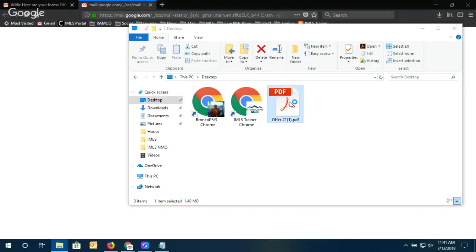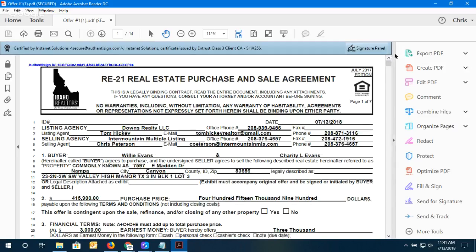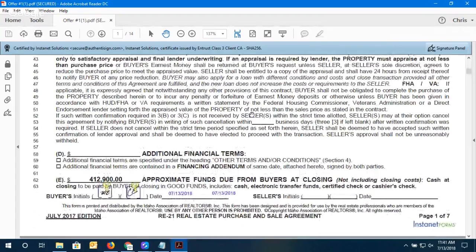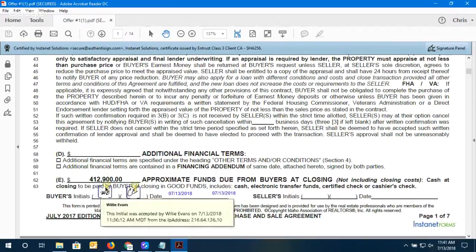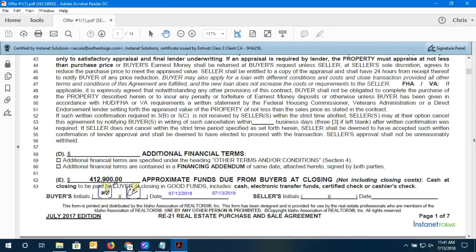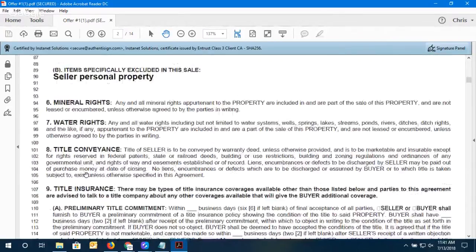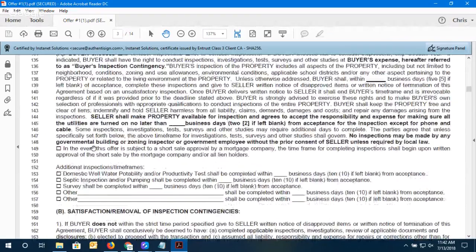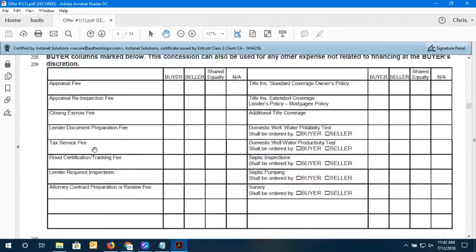So now I'm going to open it up. It's just a PDF, so it opens up in Adobe Reader or whatever PDF viewer you're using. And as I scroll down here on the first page, there's the initials and signatures. If I mouse over these, it gives me the date, time, and IP address where they were signed. And then on the last page, we get the signatures.